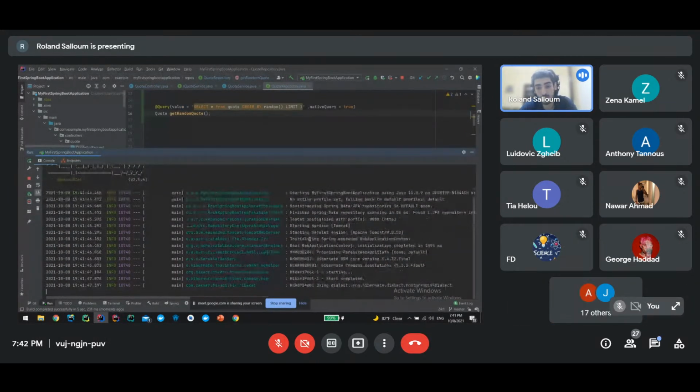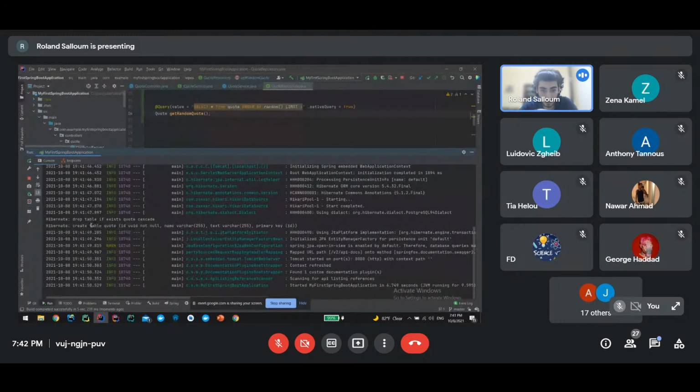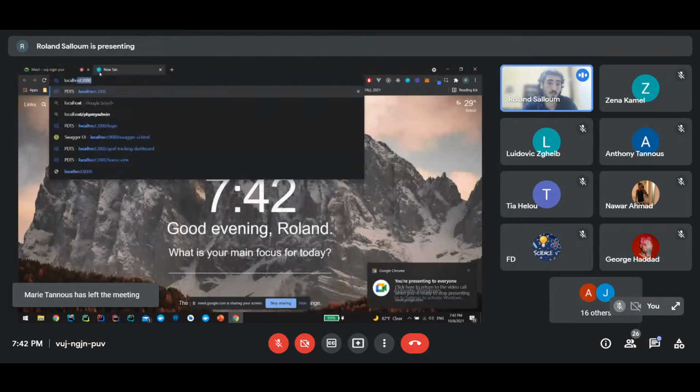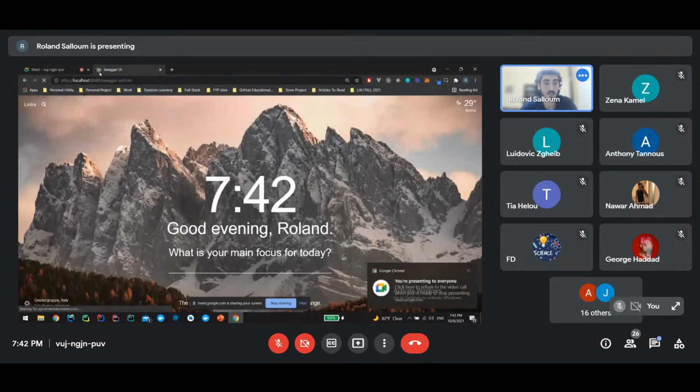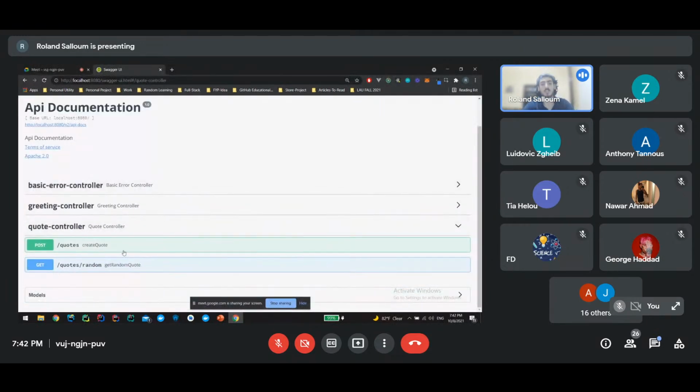Okay, so basically this is telling us that our application is running. The table has been created, and my first Spring Boot application is now running. So if I go to localhost:8080/swagger-ui.html, these are the two endpoints that I created. The first one was from the slide, and the second one I just did.